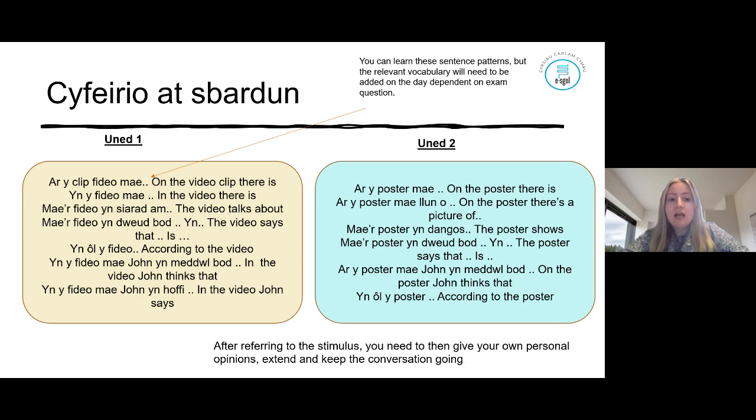Okay, you've also got "yn y video mae", in the video there is. Okay, or "mae'r video yn siarad am", the video talks about. "Mae'r video yn dweud bod", the video says that. And you've got the same on the right hand side for poster. "Mae'r poster yn dweud bod", the poster says that. "Yn ôl y video", according to the video, or "yn ôl y poster", according to the poster.